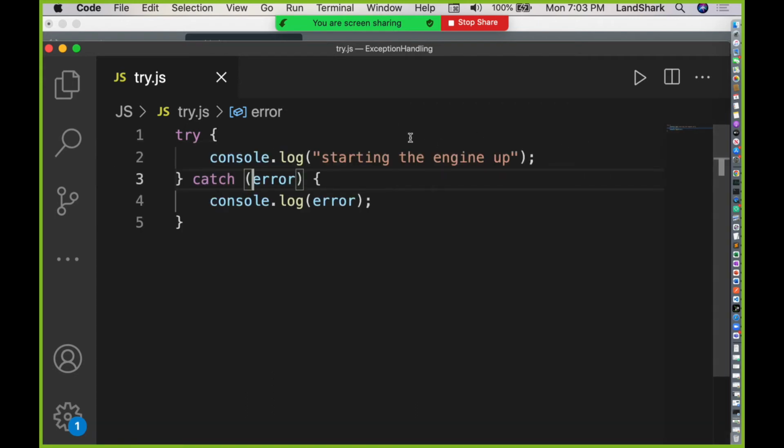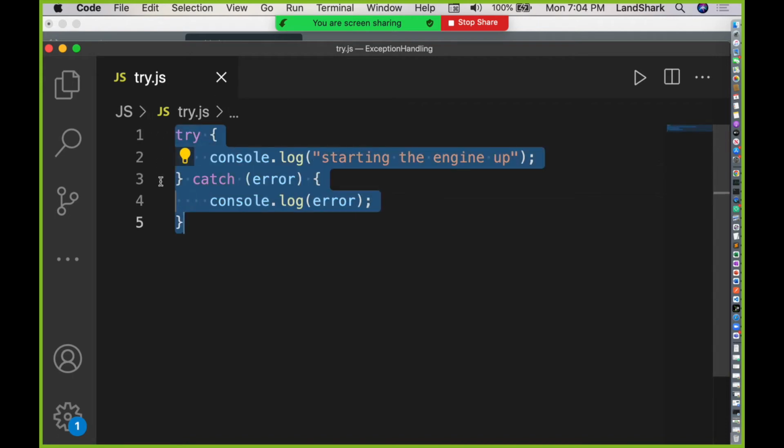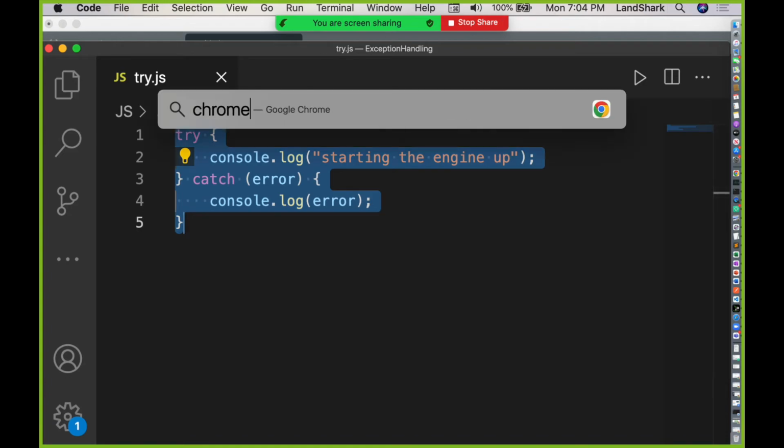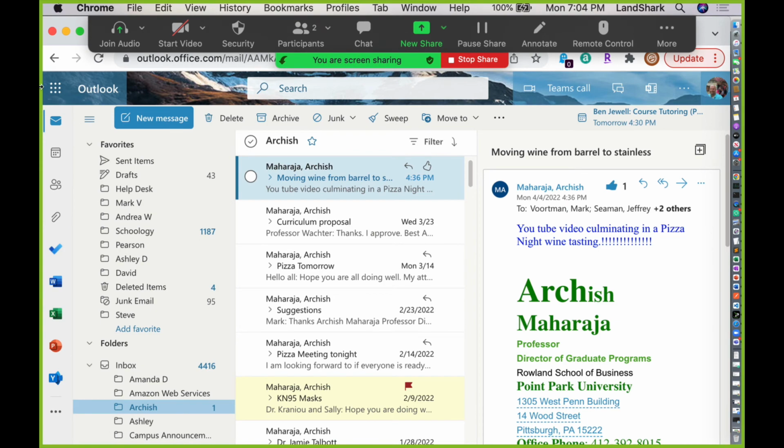Now, did everyone run it who's trying to follow along? All right. And if you don't have this set up, just to show you a trick, you could go out to Chrome and run the same thing that we're doing in class here.